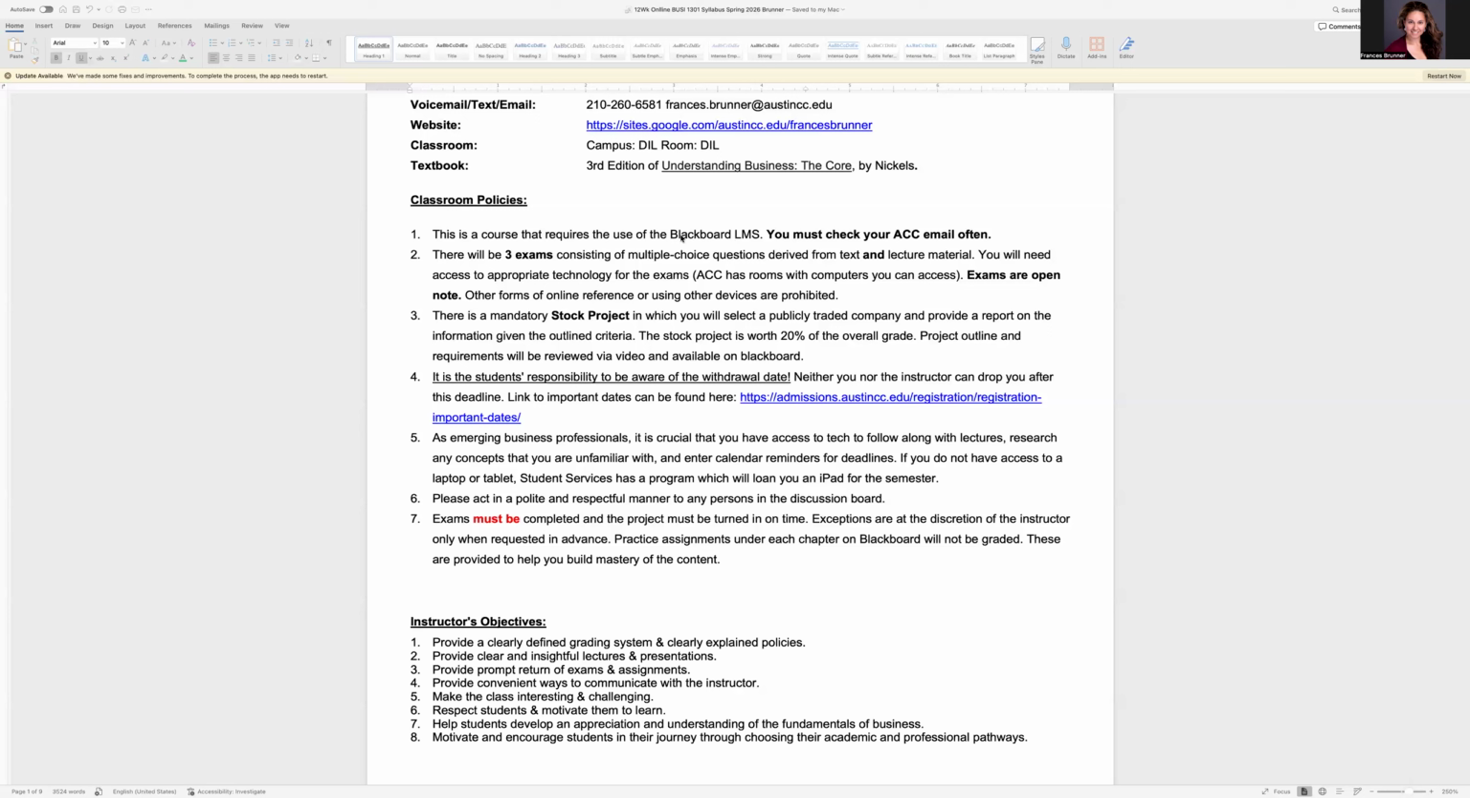We'll also be using the Blackboard Learning Management System, so you must check your email often. I will send announcements and trigger an email, but you can also view any and all announcements through the Blackboard LMS. You'll also need the course content page to view chapter content, to take exams, and to submit your project.